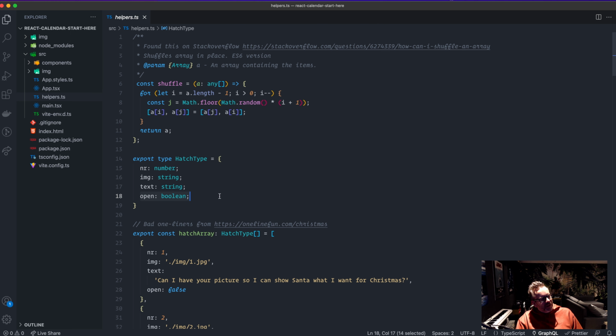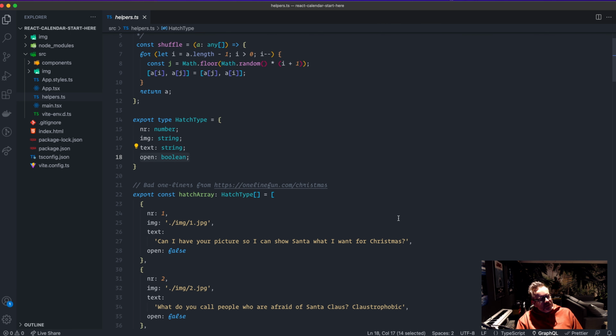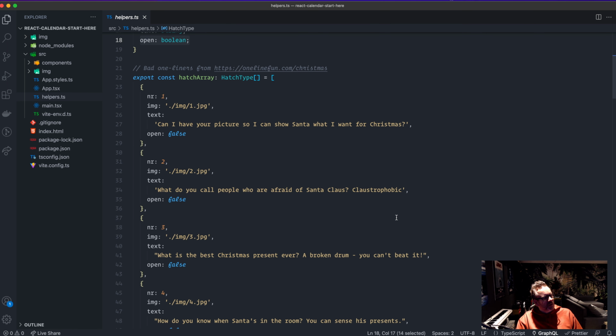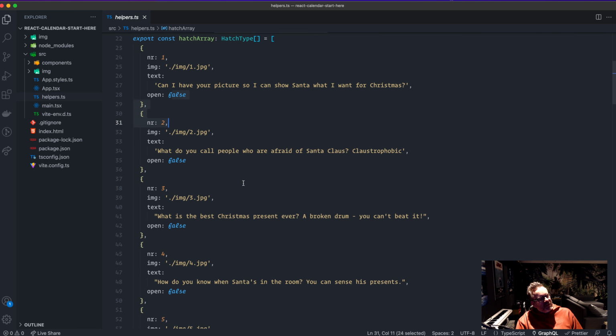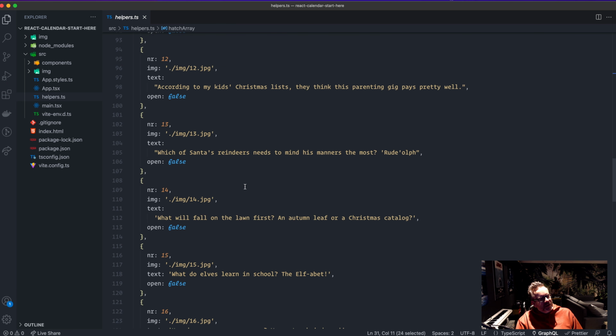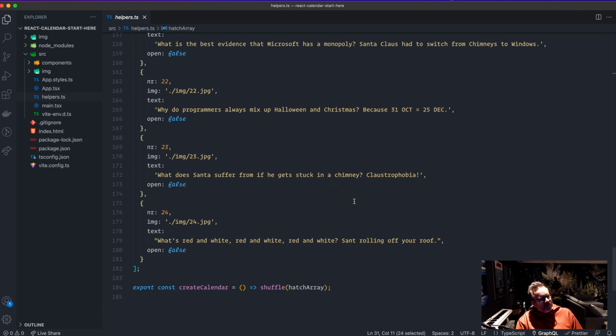And the last thing in the type here is the open, and that's a boolean that's going to tell us if this hatch is open or not. So you can see the structure here. It's an array with different objects here, one object for each hatch. So we have the number, we have the URL, and that's the URL inside of the IMG folder here. When this application is built, it will go inside of that folder and grab that image that I named with the hatch number here also. And then you have the text, and then open is going to start at false because we don't want any hatch to be open when we start the application.